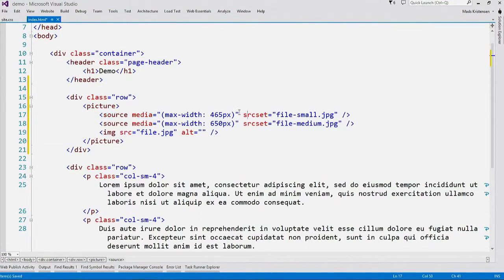For browsers that support the picture element, it will start looking at the first source and figure out whether or not it applies. If it doesn't, it will go to the next. And finally, it will go all the way down to the image element right here. What's beautiful about this is that it is backwards compatible. Browsers that do not understand or support the picture element will just show the image element as they always have.